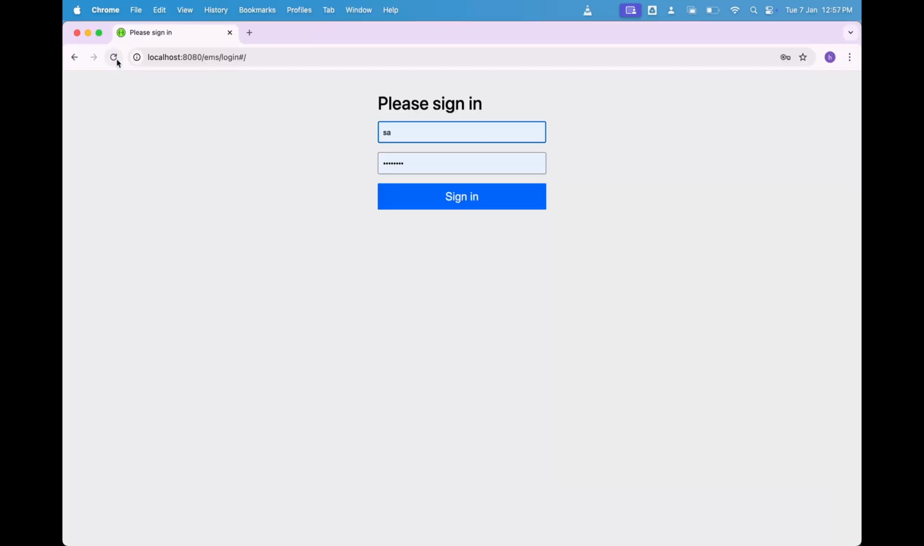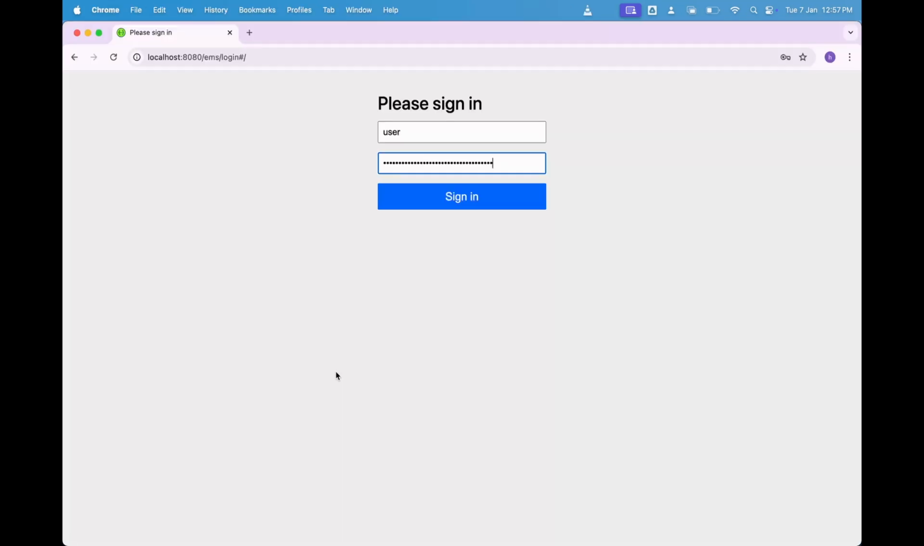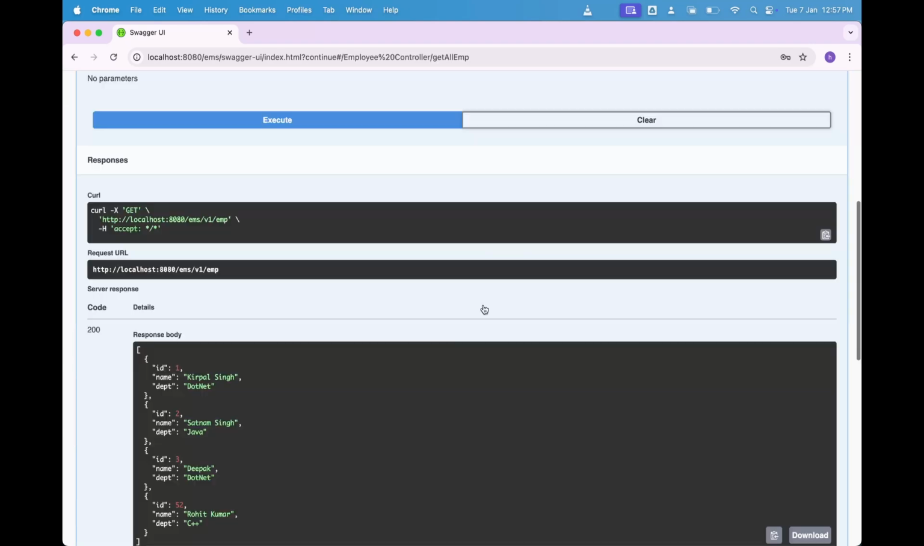Let's try. If you refresh your page, Spring Security will automatically redirect you to the login page. Here we need to use user as the default user, and the password is the one that was showing in the console window. Copy this password and use it here, then sign in. Now all the endpoints in our application are secured with the username and password. Once you have given the username and password and logged in, you can access any endpoint. So here this is the output.